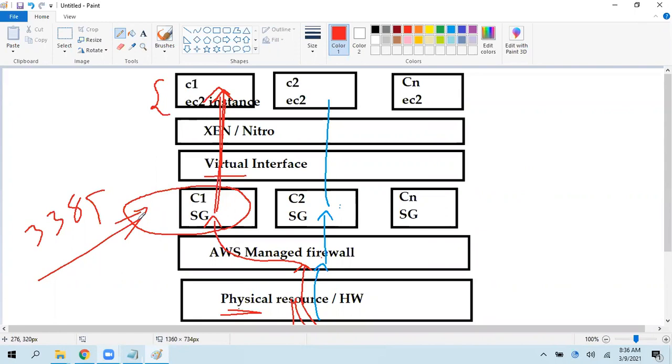Yes. There are two firewalls here. One firewall is managed by AWS. This firewall is managed by you. While launching, we need to configure this. Otherwise, you cannot get connected to it. Okay, I will do one thing.